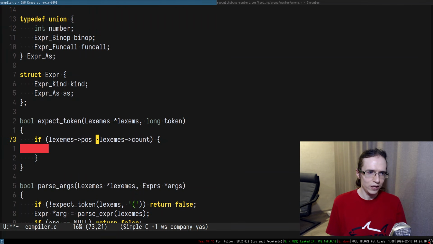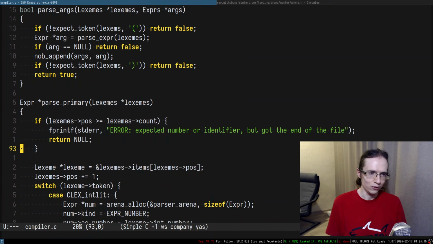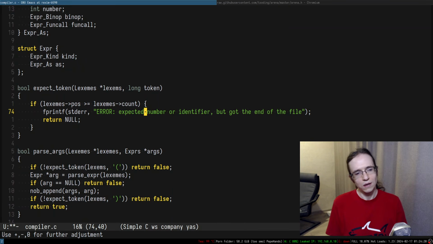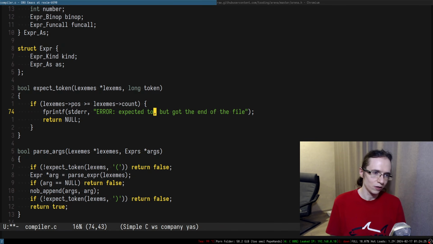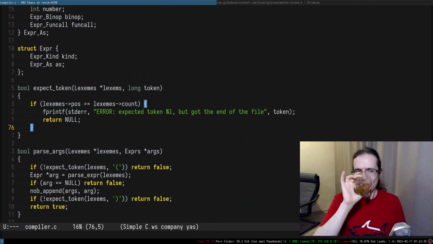If it's actually greater or equal, we have to throw some sort of an error. We already threw an error, right? So we can say expected token L, and we can just do token, but got the end of the file. So it's not going to be human readable, it's going to be just indices and numbers, but I don't want to spend too much time on human readable error messages right now.